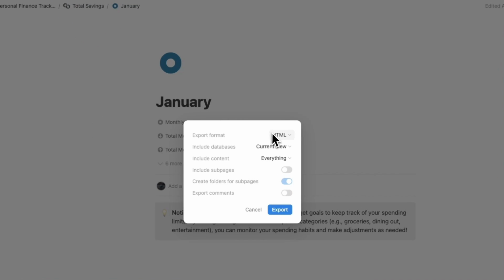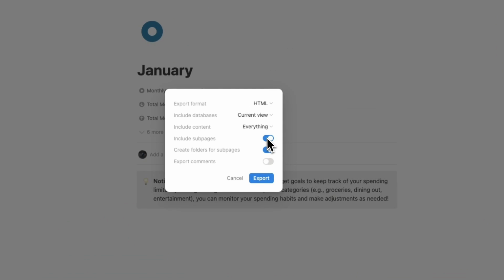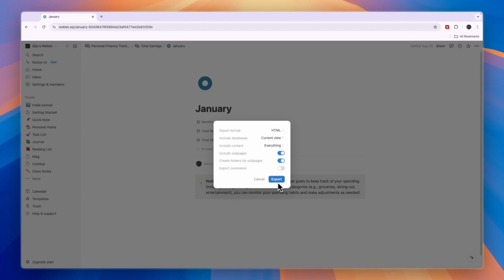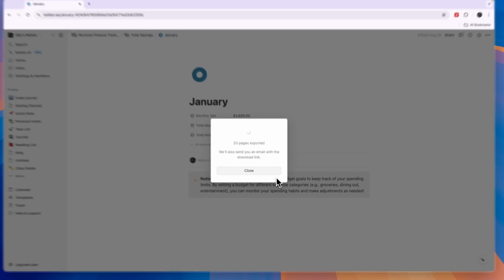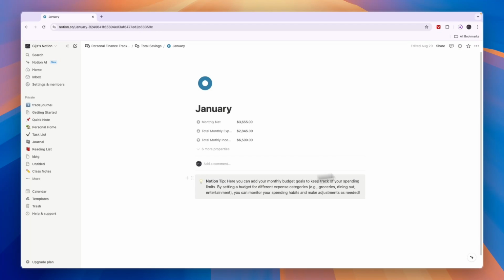Now here make sure it's set to HTML, then include database, just do current view, and then include content everything. Then here include subpages, go and turn that on. Now you can also export the comments if you want. I'm going to keep that off, and then click on export. So now it's going to export and it will get all your Notion pages and create a download for you. So you will see now there is this download, it's a zip file.